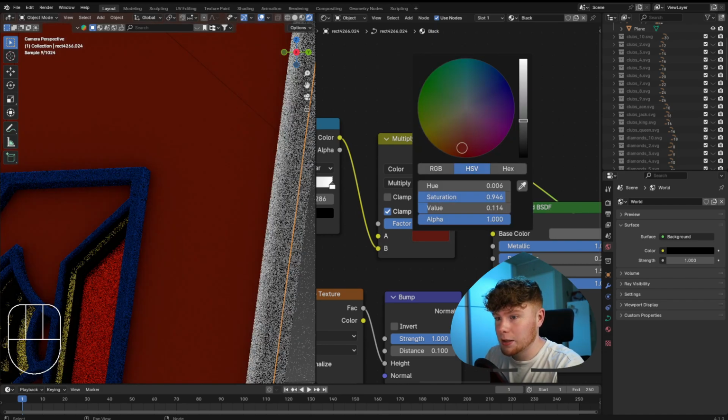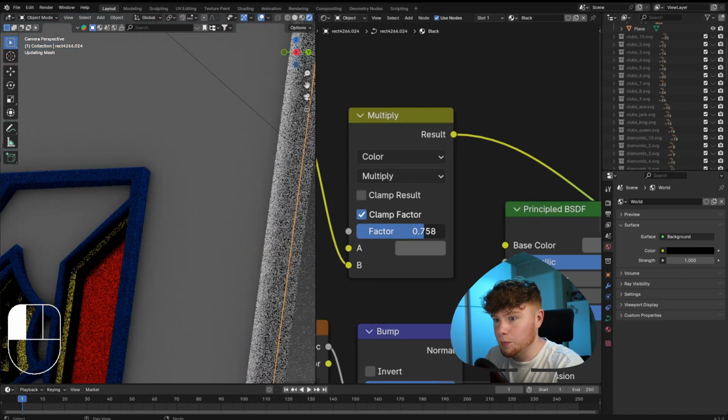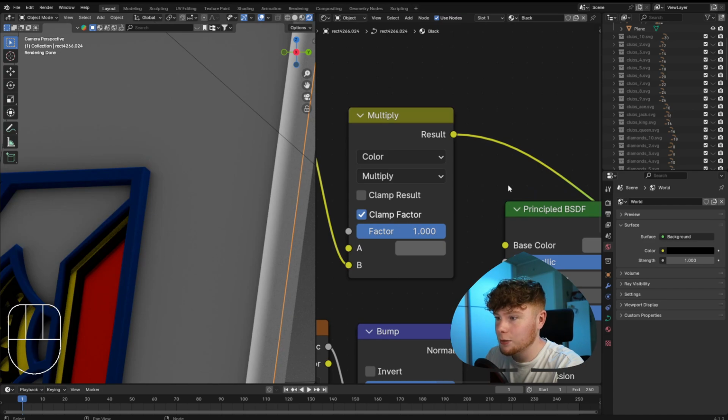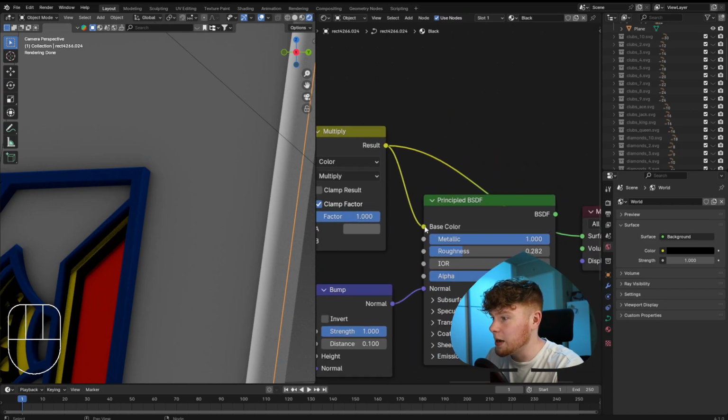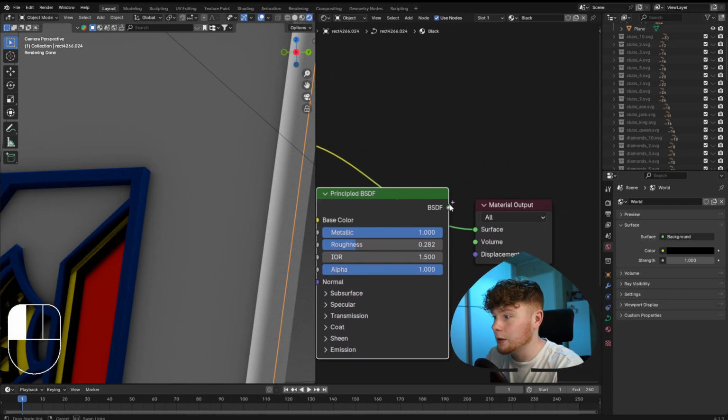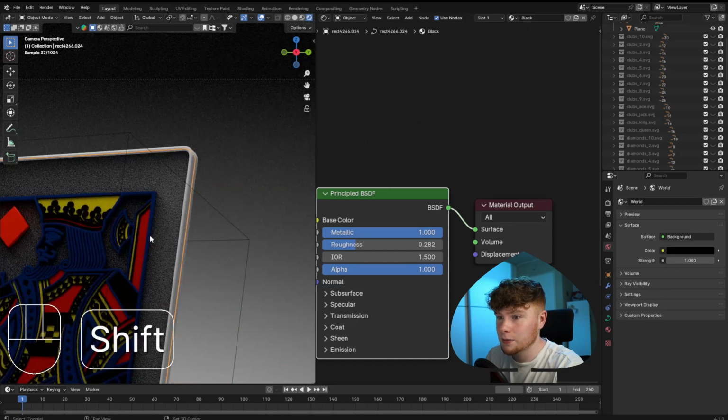And now you see you can make this any color that you like. And this is before and this is after. I think it looks amazing. And now this is going to be the base color of the Principled BSDF, and then connect the Principled BSDF like this again. So that looks quite cool.